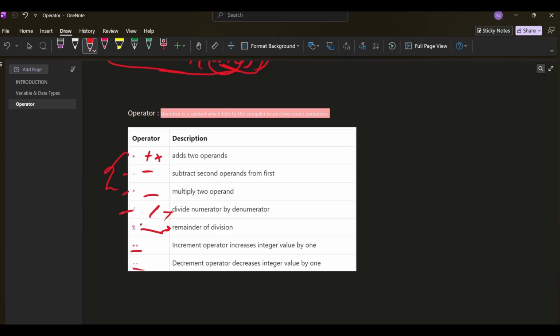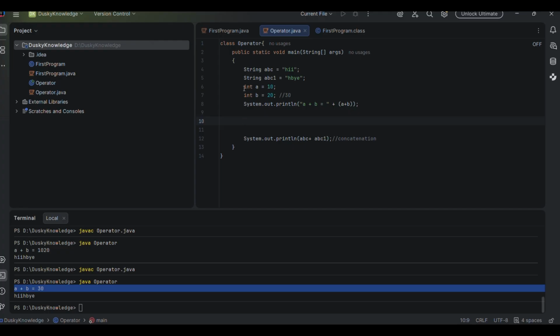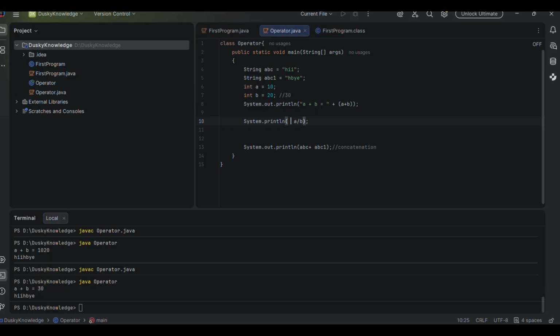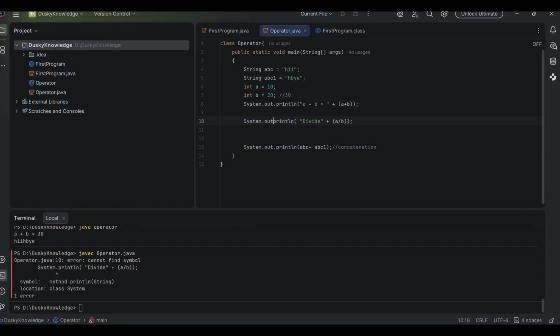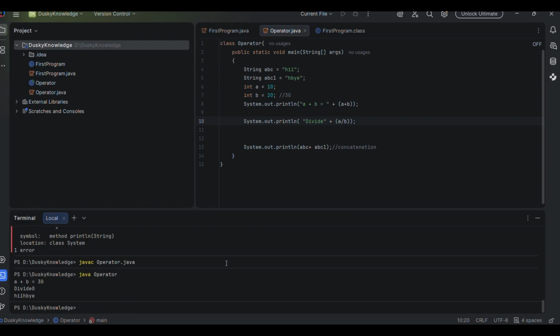Now I'll show you slash and the percent symbol, basically divide and modulus. Let's move to these two topics. We take the same example, 10 and 20. Now System.out.println, where first we do a slash b. Now javac, then java Operator, to get divide equals 0.